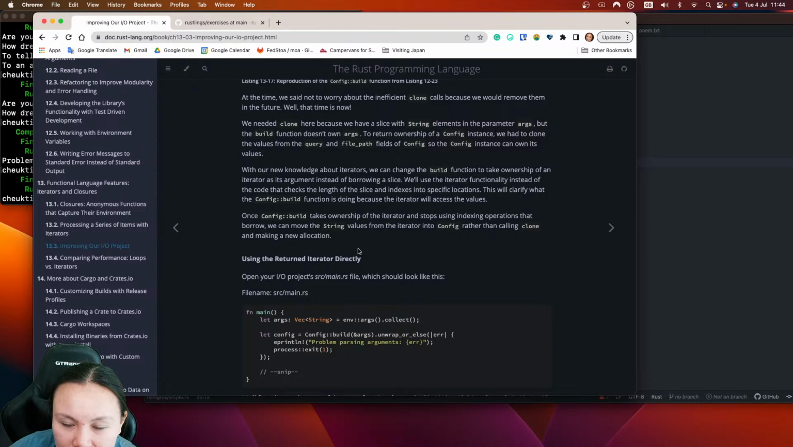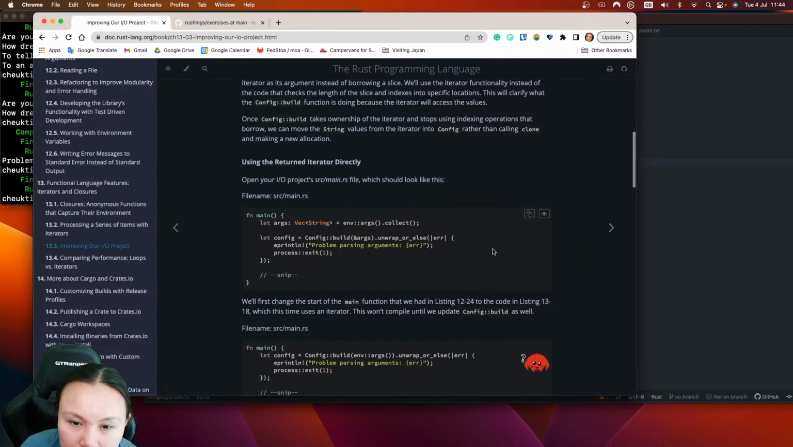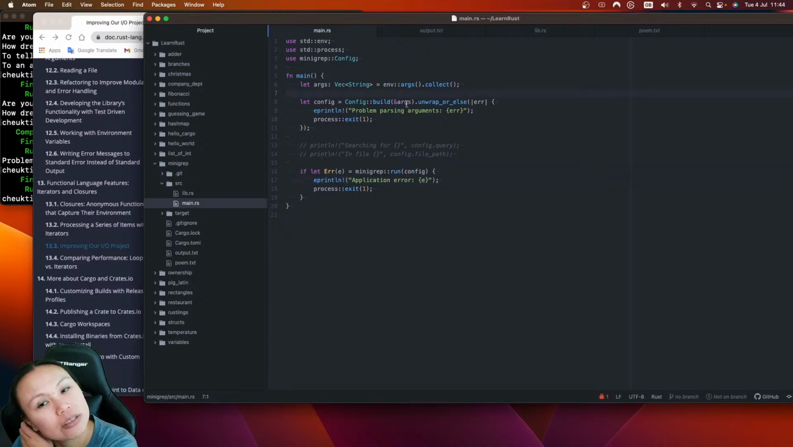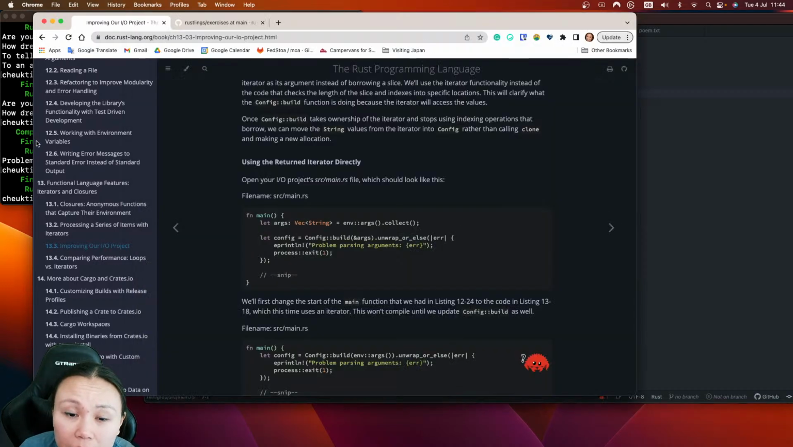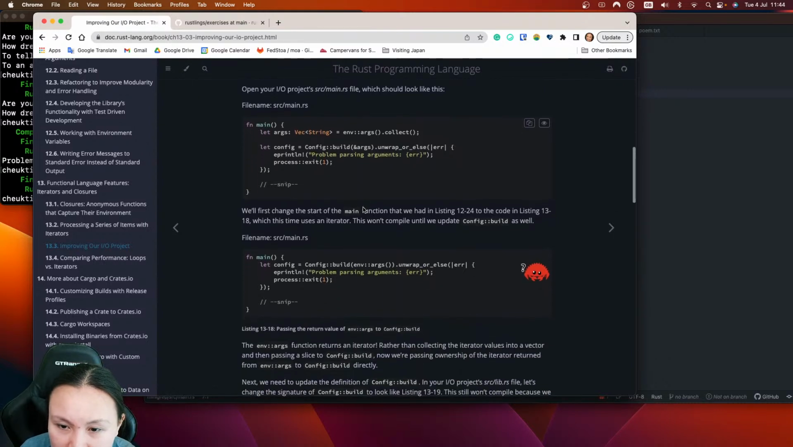Remove the String values from the iterator in Config rather than calling clone and making a new allocation. So how do we do that? In main, it looks like this. We call build and then put args. So instead of args, maybe we'll put an iterator of args. Maybe change the start of the main function.